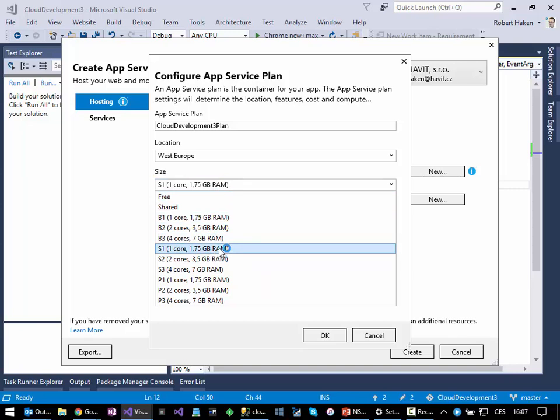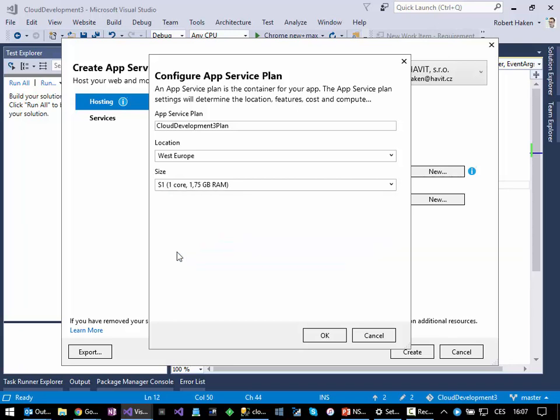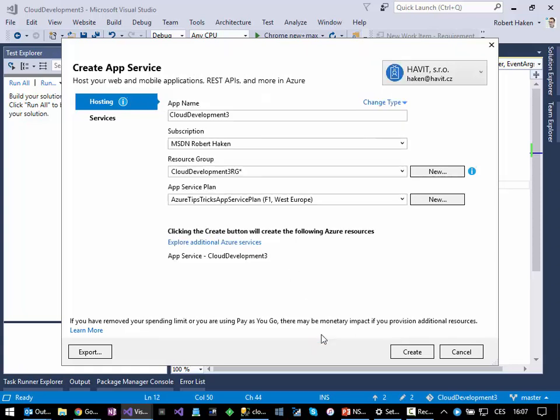For our labs, we will need at least basic, I guess, but I will go for standard, the S version; the P is for premium. We want to deploy WebJobs, and WebJobs are not available in the lowest pricing tiers. So to be safe, I will go for S1, and that should be all.